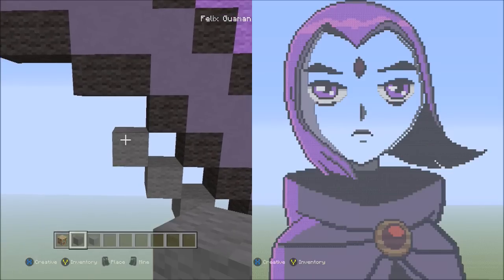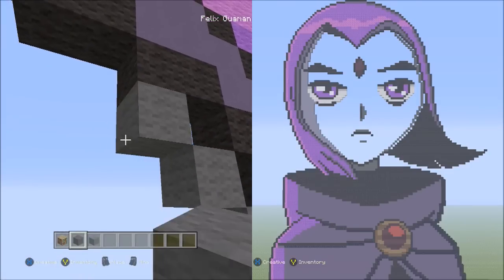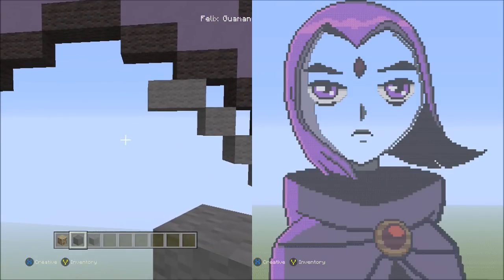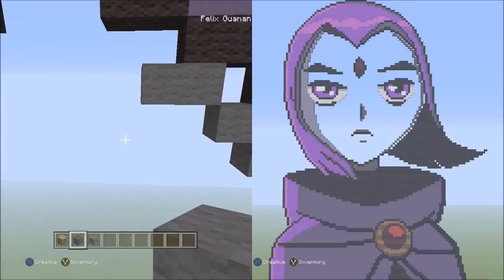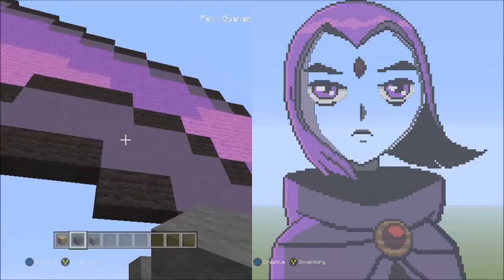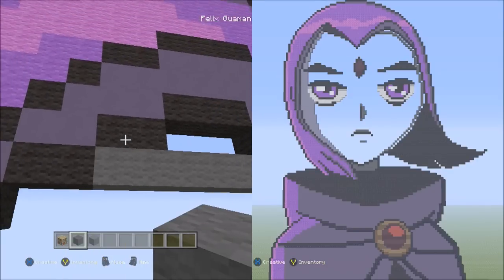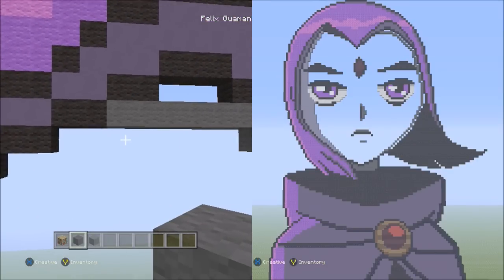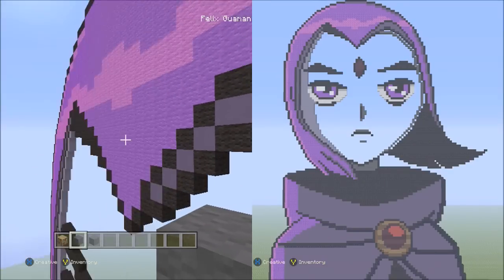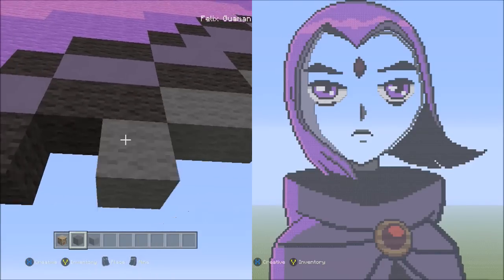And now you're going to be placing 2 blocks going across on the upper level to the left. That's 1, 2. Now place 6 blocks going across on the upper level to the left. That's 1, 2, 3, 4, 5, 6. And now 2 sets of 2s going across on the lower level to the left. That's 1, 2, 1, 2.